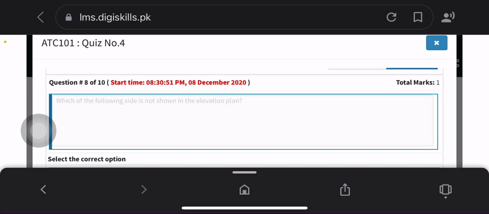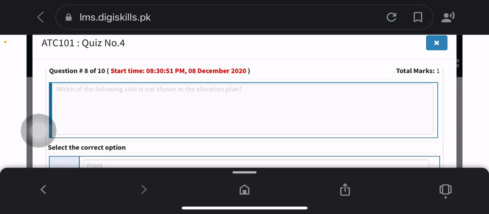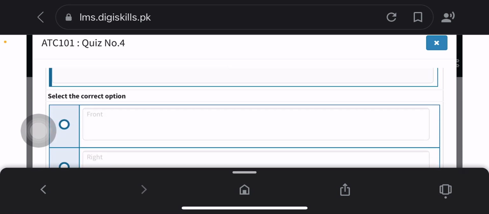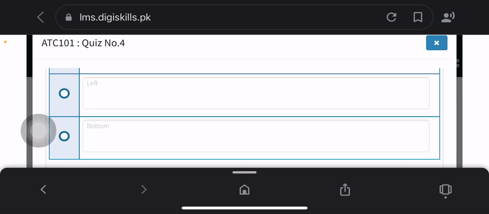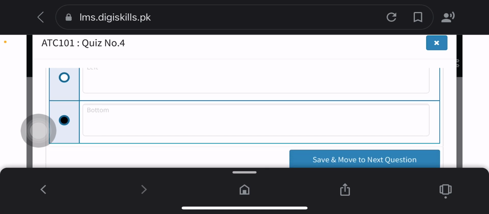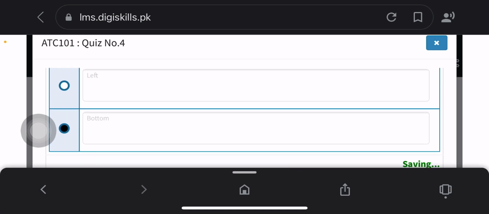Okay, which of the following side is not shown in the elevation plan? Front, of course, is shown, right is shown, left is shown, the bottom is not shown. Save and move to the next one.